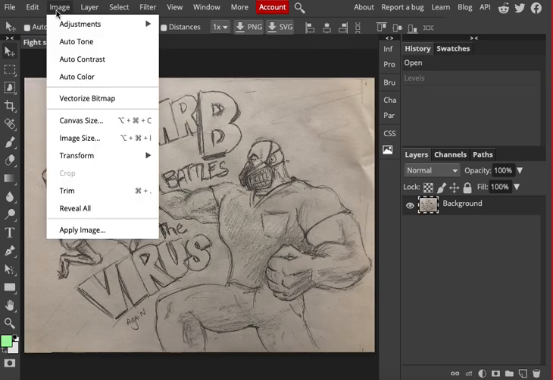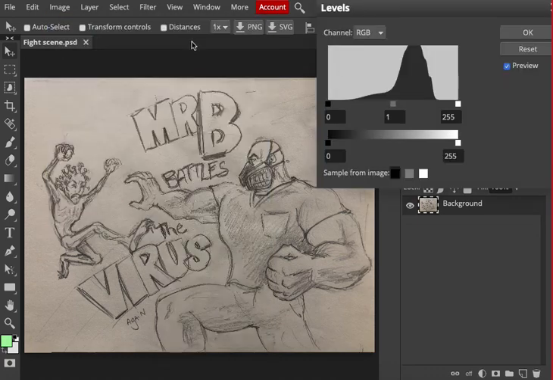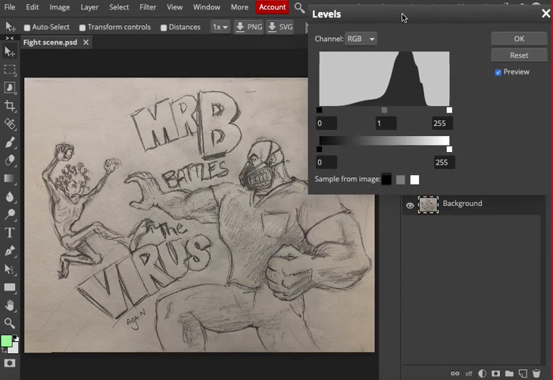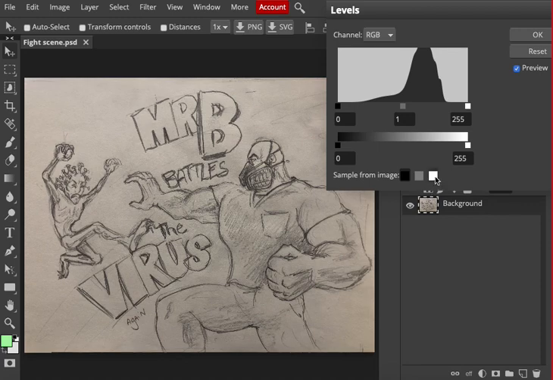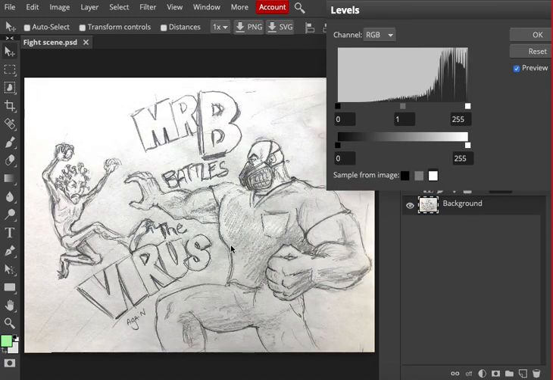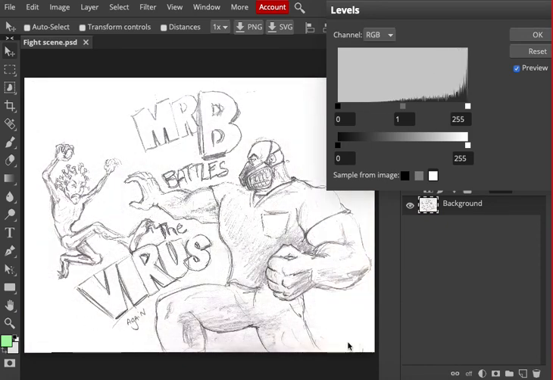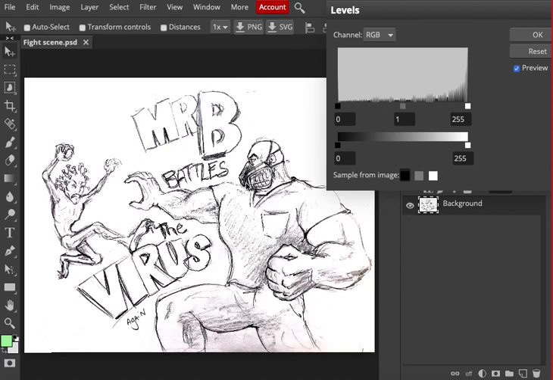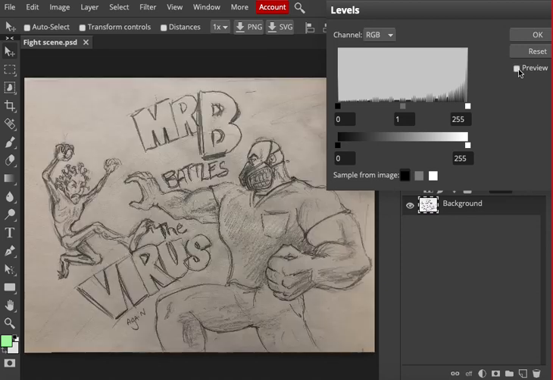So again, Image, Adjustments, Levels. We have my Levels window. I'm going to go down to Sample from Image and click on the white. I want to click on a bright area of my picture, and hopefully that will wash out some of the gray or brown that you may have. Then I'm going to switch over to the black. I'm going to find the darkest spot of my picture and click on that. And now you can see I have a nice, bright, black and white photo. Instead of it being brown, white, and gray, I have it nice and crisp.